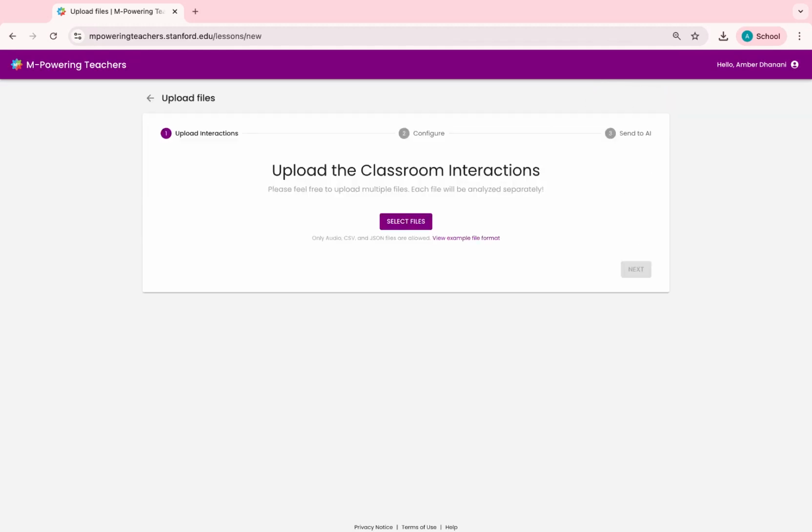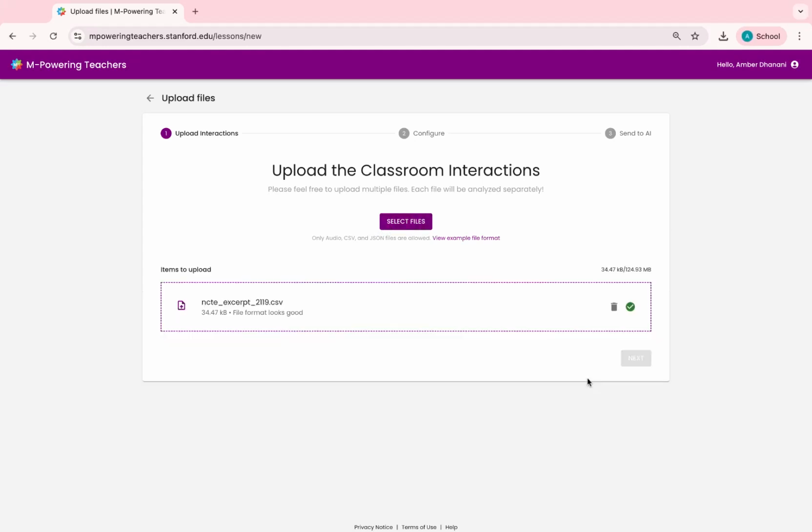Currently, our app works best with transcripts in CSV file format, so select the transcript file from your computer to upload it. We're excited to announce that soon we will have direct audio file uploads available with in-app transcription. But for now, you will need to use an external service to transcribe your lesson audio before uploading.